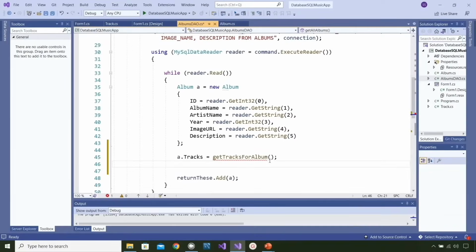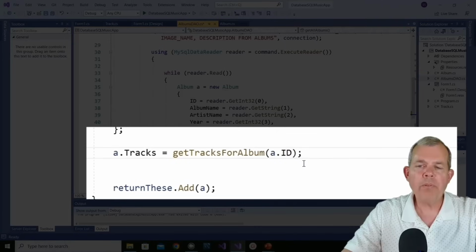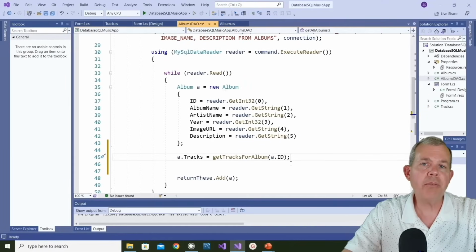Now the part that's missing here is that it's expecting a number. So let's type in a, and let's get at, I think it's the ID number. Yes, it is. If we provide the ID number for this album, we should be able to get all the tracks and then add them to the list of things that we're returning. That's a small change here, but it's going to allow us to save all the tracks at the same time we fetch the album.